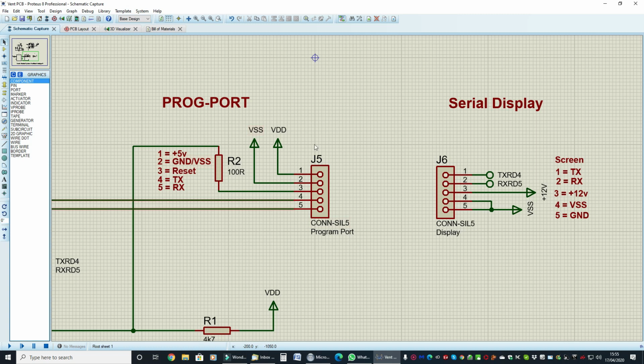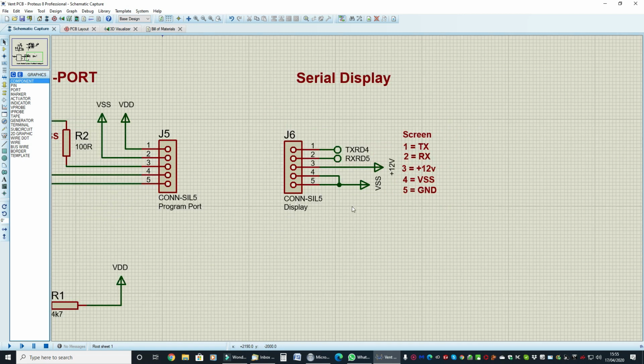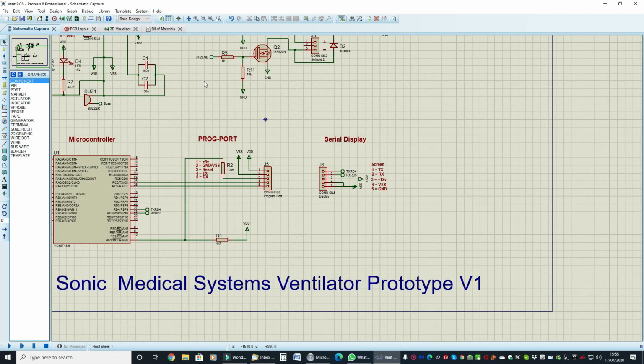So this is basically TTL level serial input. We've got a TTL level screen output here and input. So when we want to add the display, we'll simply do it from here.